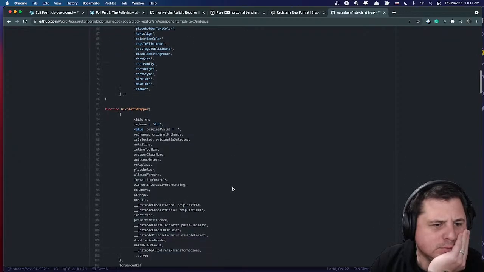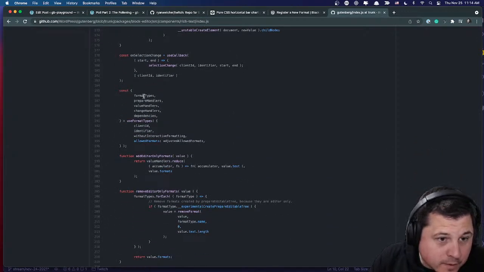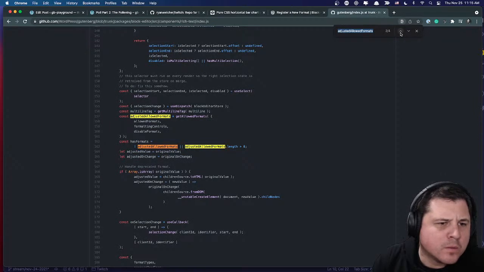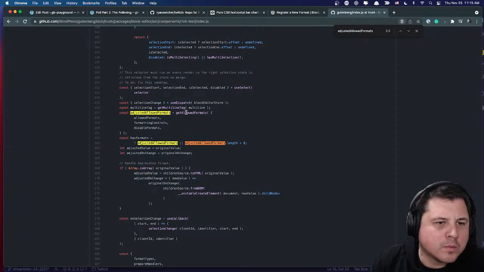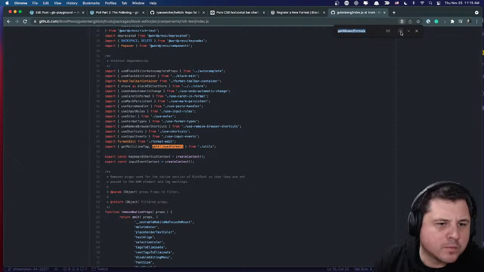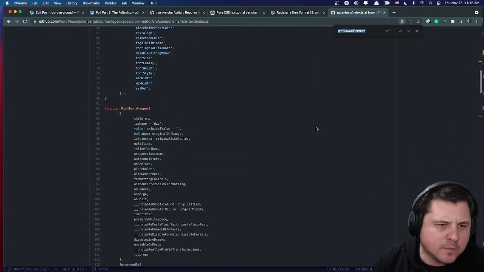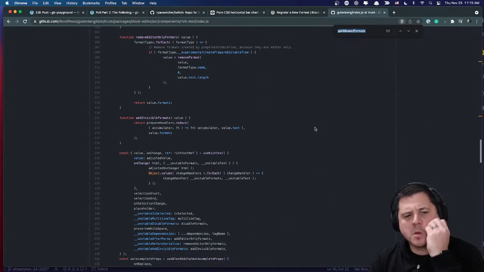Remove native props, text wrapper. Format types. Use format types. Wow. Get allowed formats. So where does that get pulled from? Okay, so this is baked in pretty deep here. Yeah. Interesting. Okay, so I guess we're not doing that.